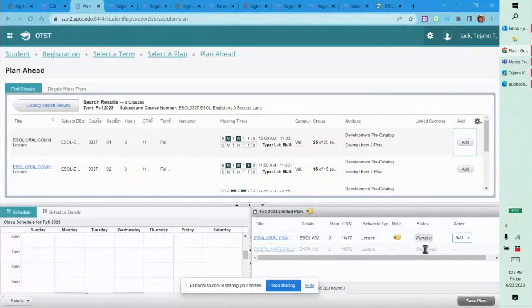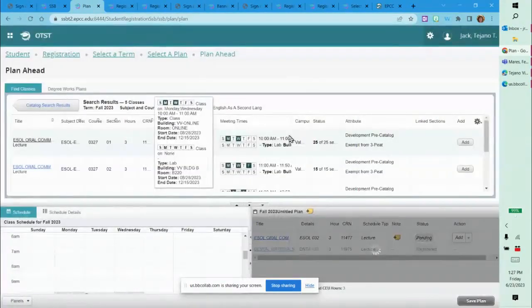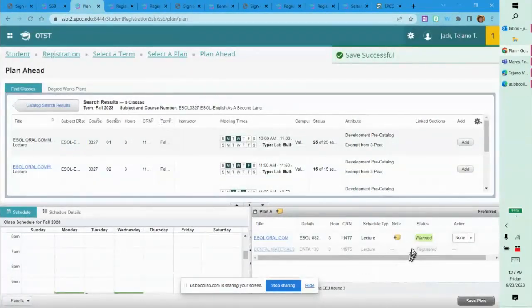So I'm not registered yet, but this one is already registered for. So it looks like you can add things later. Now what I want to do is save my plan. I'm going to say Plan A. And when I save it, it changes to this green that says planned. So I've saved the plan. What is the action? I can delete if I want, but that's the only thing I can do.